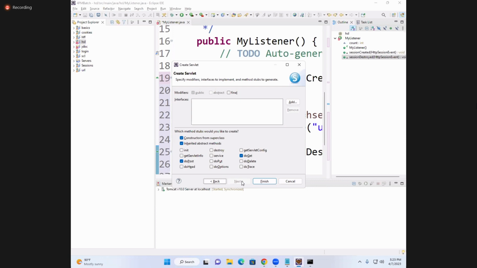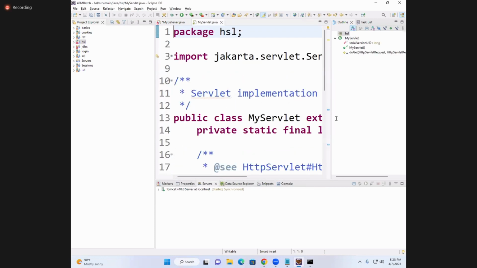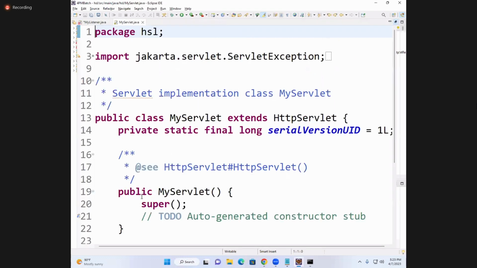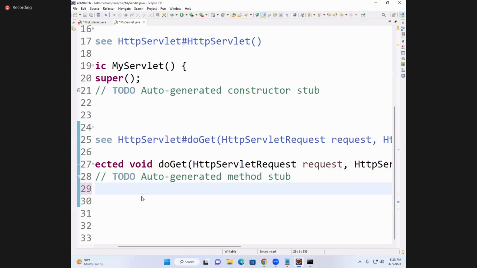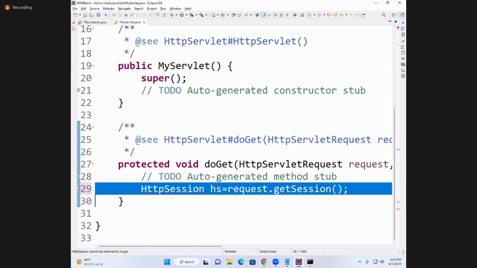Now which type of request is coming? Get. Then which method do you have to override? doGet. Here, HttpSession hs = request.getSession(). Now when this line is executed, session is created. Yes, it is created. Then that method executed, session created automatically.